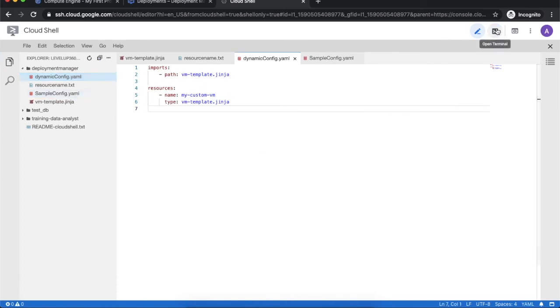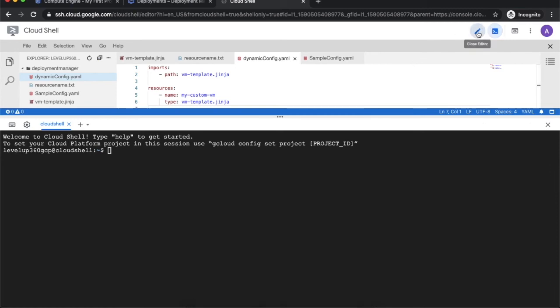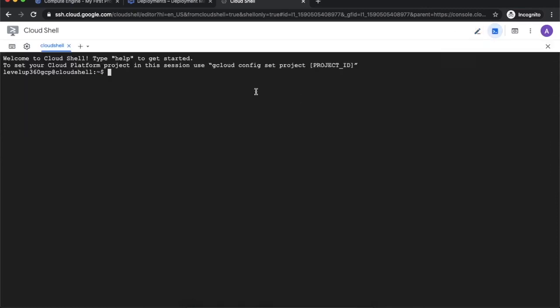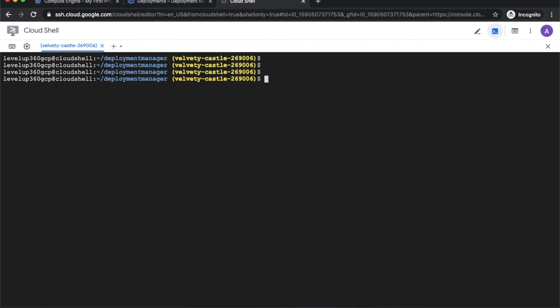Now let's open the Cloud Shell, and I will close the terminal. Now inside the Cloud Shell, let's execute an ls command and see we have all the files. Now we have two options. Either we can directly execute this dynamic config YAML, or if we want to create a single resource with the help of the template, we can create the single resource as well. So let's create the single resource first.